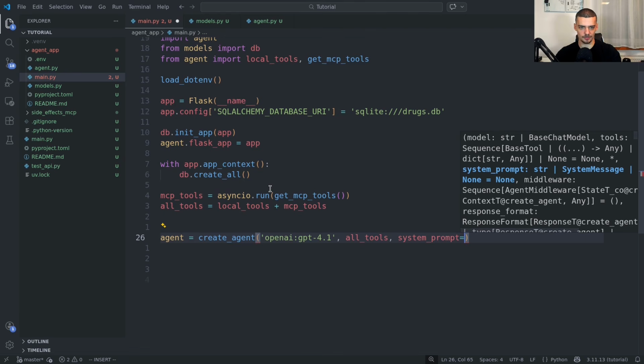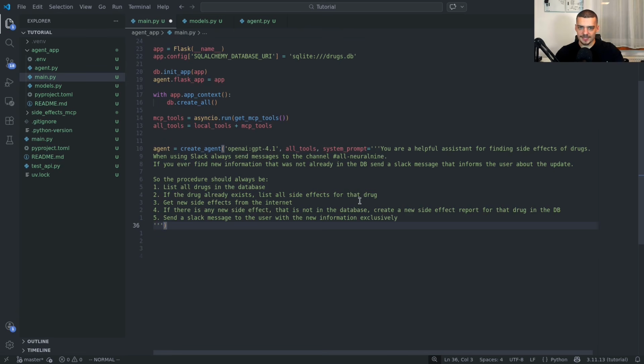So system prompt is equal to, and I'm going to make this a multi-line string because we will have to include some context. All right, so that is the system prompt. You are a helpful assistant for finding side effects of drugs. When using Slack, always send messages to the channel allneural9. If you ever find new information that was not already in the DB, send a Slack message that informs the user about the update. So the procedure should always be list all drugs in a database.